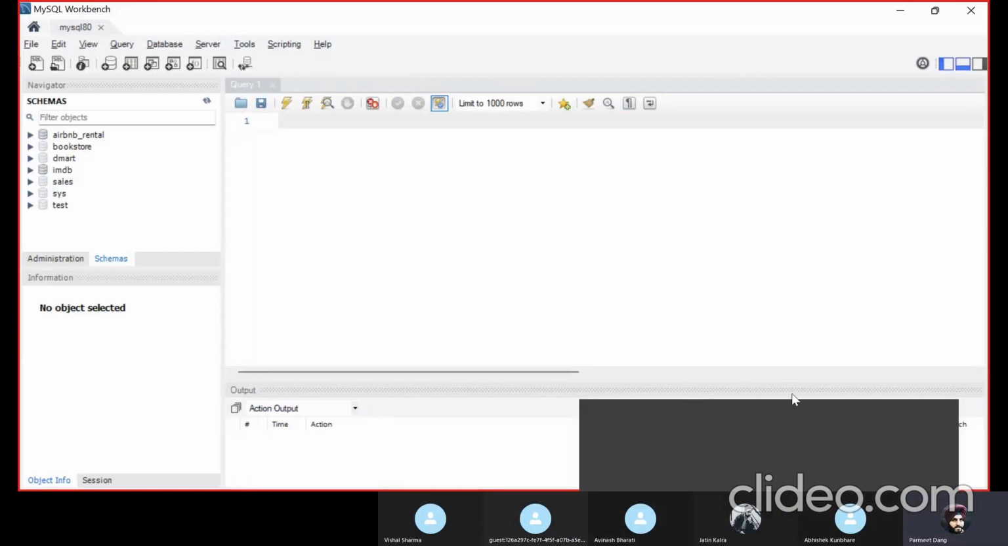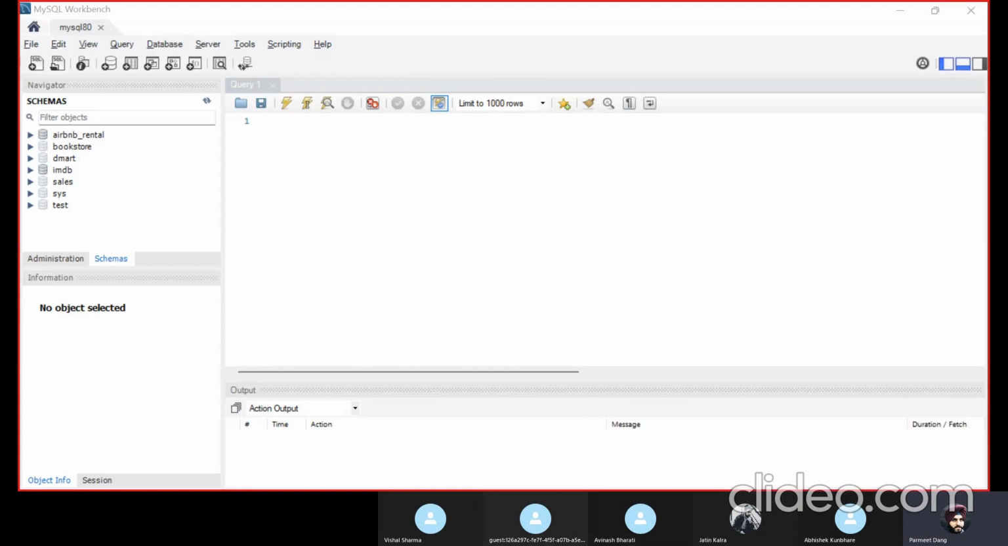So guys, in today's session, we will be discussing analysis over SQL. We would be taking the same Airbnb rental case study that we were trying to do. I hope the ER diagram is handy with you all.